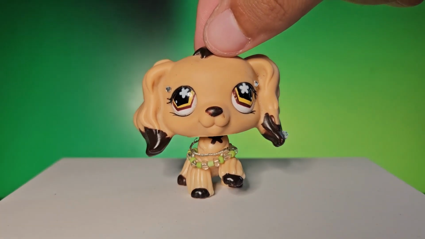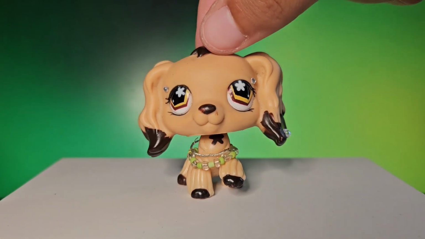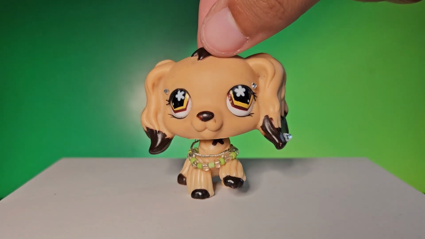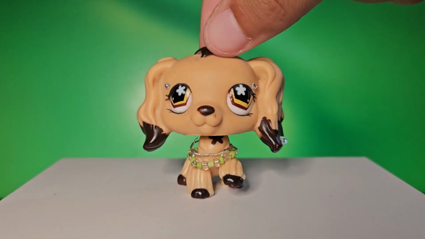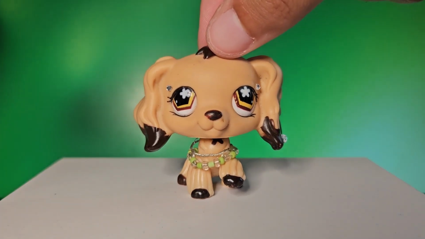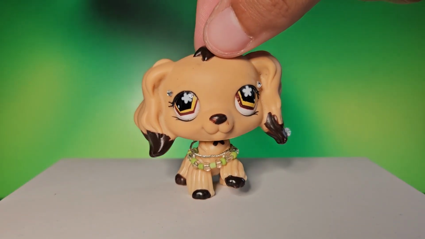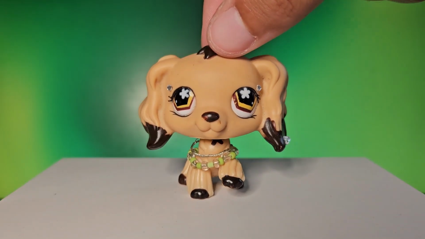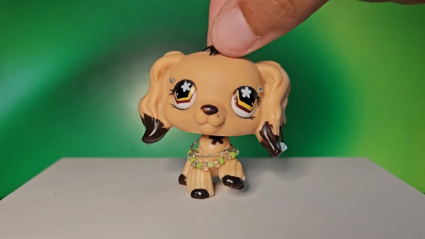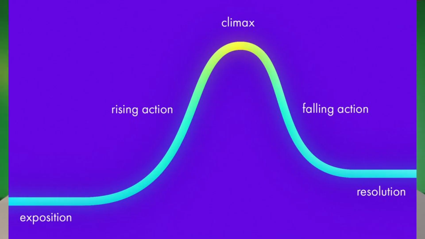Now, your plot can be character driven, meaning your characters move the story forward, or it can be story driven, which means things that are out of the character's control are progressing the story. The point is, your story needs to move. It cannot stay in the same place. Which brings me to the story beats. I mentioned earlier that each story is built off of a few story beats.